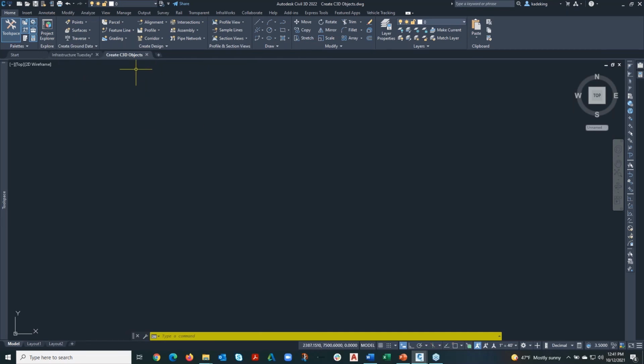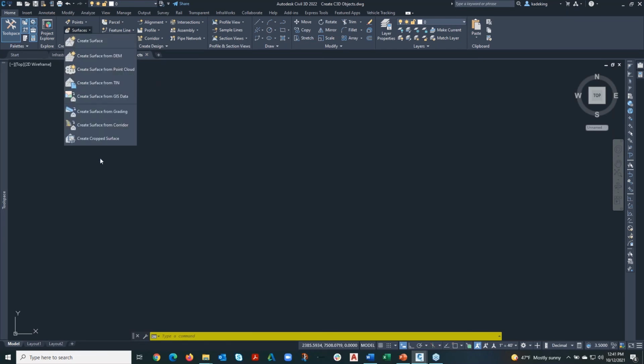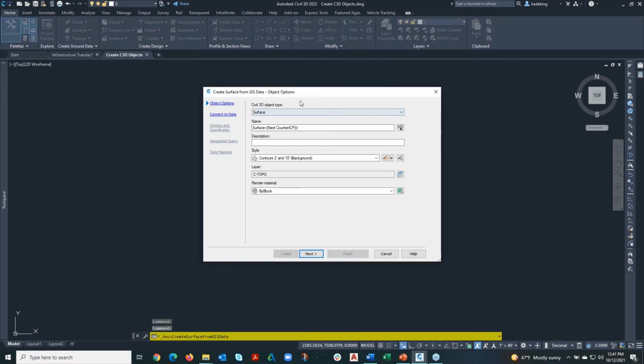or create surface. Where's my tool? Create design surfaces. There we go. Create surface from GIS data. That's what I wanted. So create surface from GIS data. And then it'll come in and show me the surface build tool from GIS data here. And I can come in and set a name for the surface. I'll just leave it as is here. You can name it whatever you want to name it. Oh, maybe I want to name it EG for existing ground or whatever.